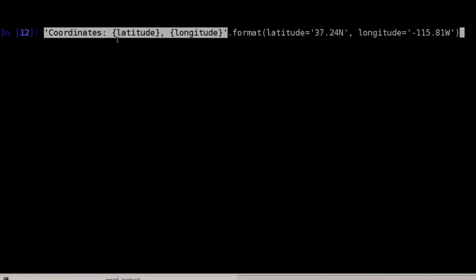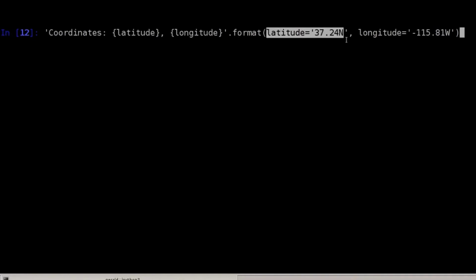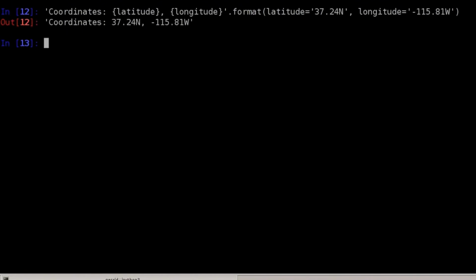And the first curly braces has a keyword latitude and the second longitude. And the format function now has to specify keyword parameters. The first parameter here, latitude, defines a string, and this string here, the 37.24n, will be replaced here, and the longitude one, this one here, will be put here. And now of course the order of the arguments does not matter anymore. Let's have a look, and it's just what we would expect here.